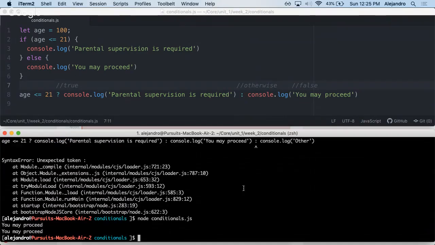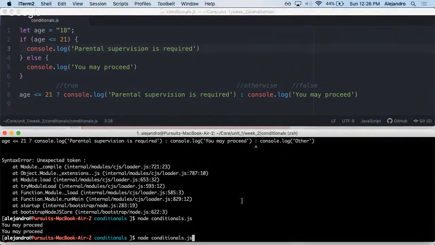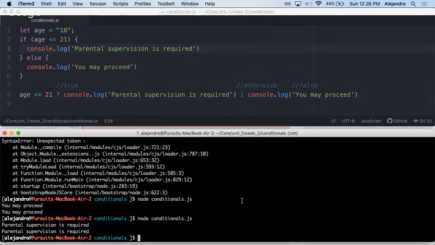Let's see what it gives us now. One thing that someone found that is really interesting is you could put age inside the string, like when age equals the string 100. The initial age, yeah, in the string. And when you use that, parental supervision is required, because that interprets the string as a number.